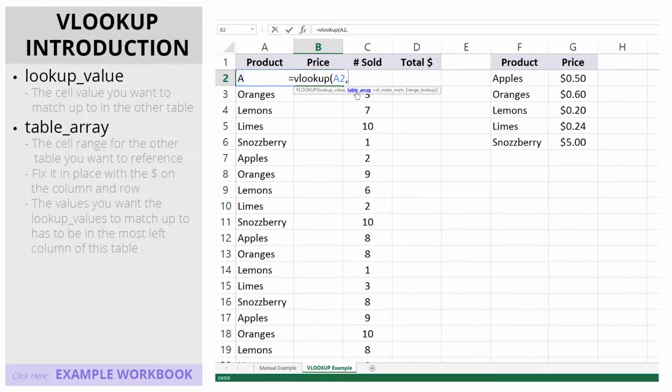The next part is table array, and that's effectively what table do you want the equation to look at. And in this case, it's the one on the right, so we're just going to drag and select the range. You have to make sure on the table you're looking at, the value you want to match is in the left-hand most column. And in this case, it is, so the product is matching the product, which is great.